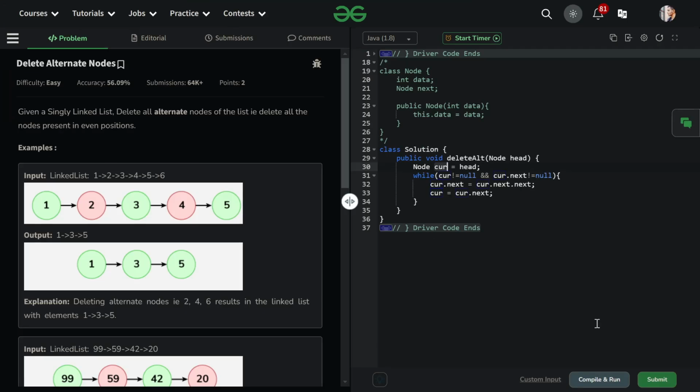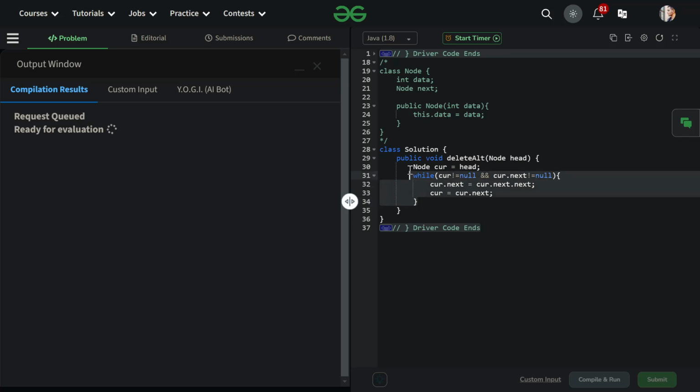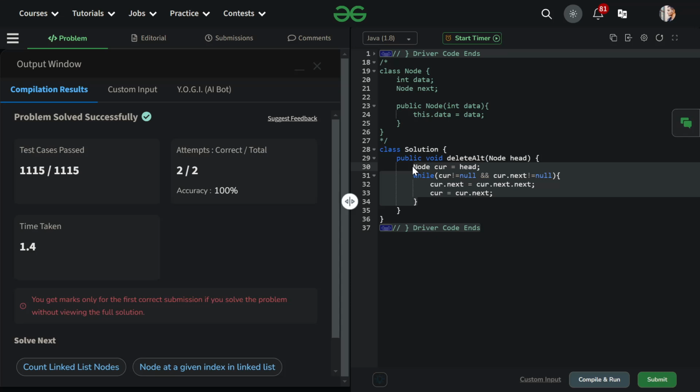Let's give it a try, and in between let's talk about time and space complexity. In this case, we are removing half of the nodes, so the time complexity will be n by 2 and the space complexity is constant. And we have successfully solved this question.